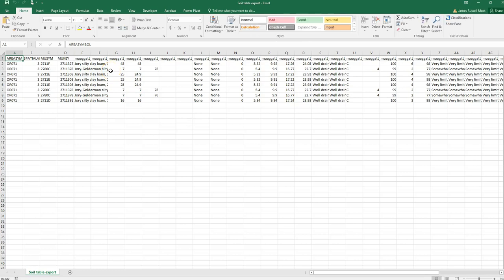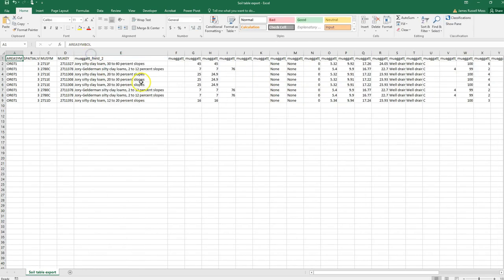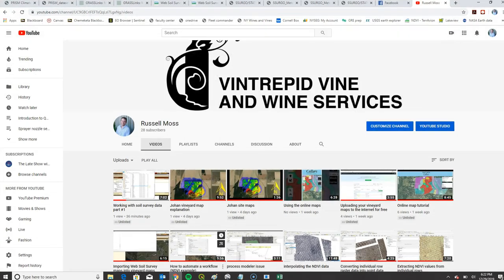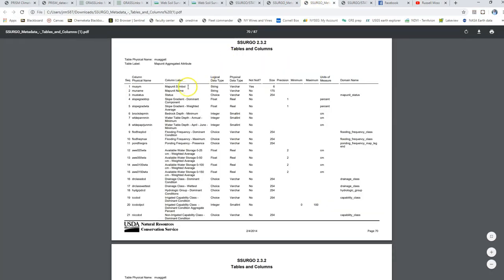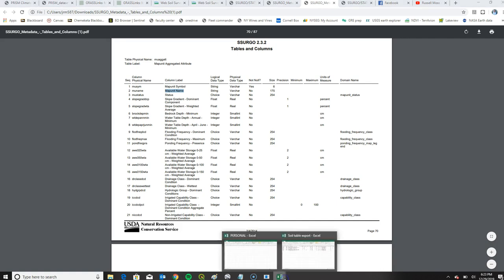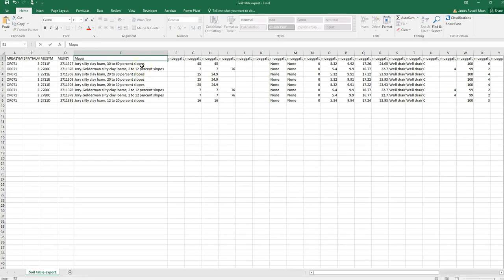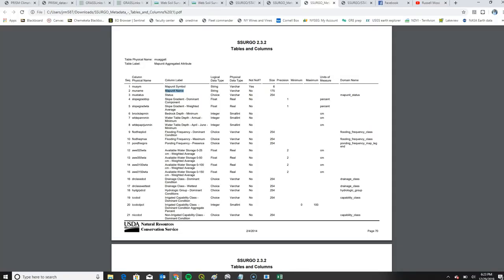Okay, so now we're going to go ahead and start putting in some names of the columns that we want to keep. So this is field number 2, so let's go ahead and keep that one. This is the tables and columns descriptions from the metadata. For map unit aggregate, field 2 is map unit name, or the soil name. But let's just go ahead, we'll just call it map unit name. So that's a good one to keep with our data.